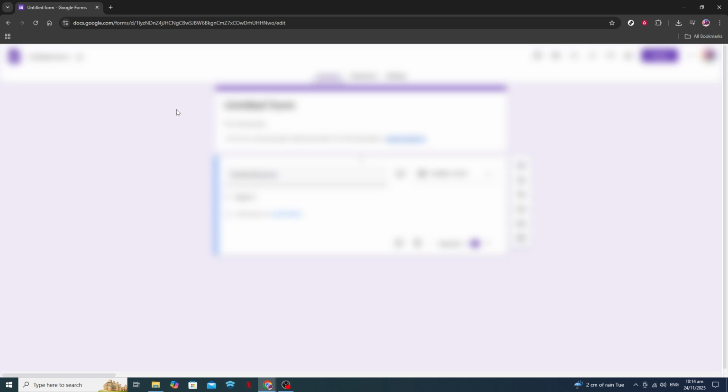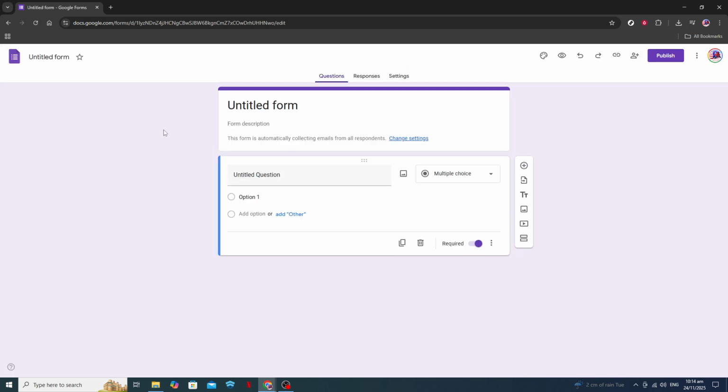Let's click on the plus sign or the button that says blank to create a new form. This will open up a blank canvas where all the magic happens.